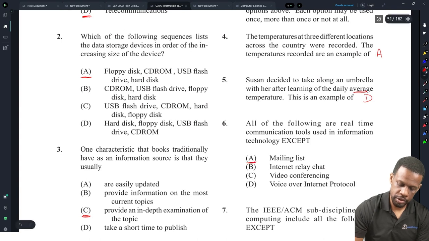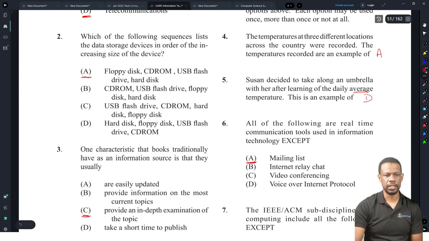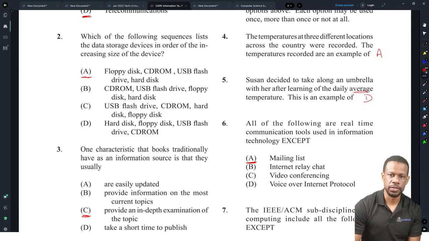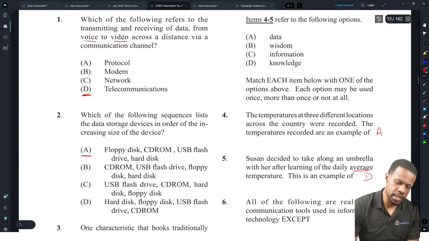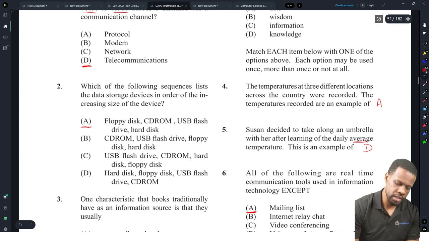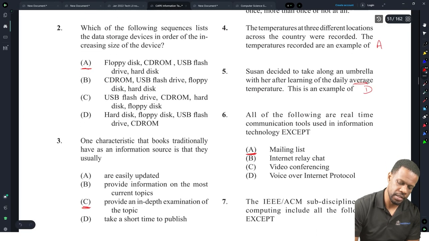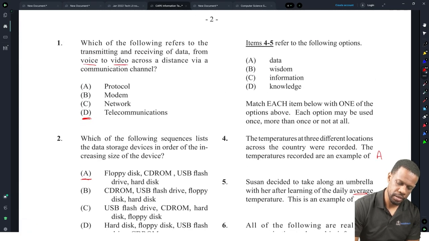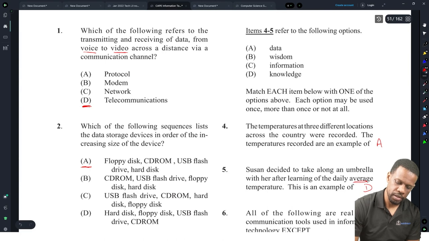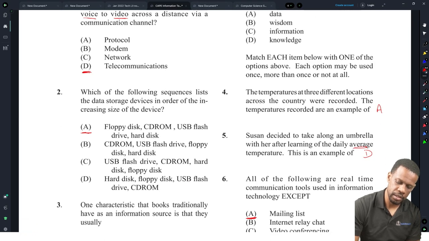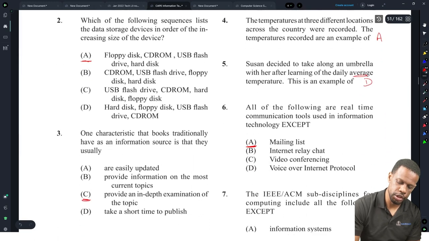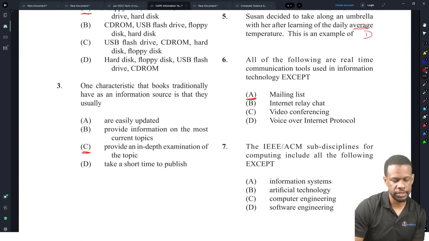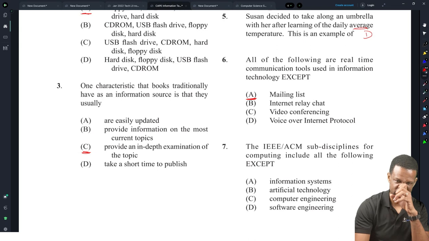Real-time communication tools, a mailing list, because a mailing list is basically emailing people. That's essentially what you do with a mailing list. Alright, so one is telecommunications because of voice and video. Two is floppy disk all the way up to hard disk. Three is in-depth examination on the topic, that's a book. And four and five, the temperatures are data, and carrying the umbrella, that is knowledge. A mailing list is not in real time because a mailing list is sent out via email.